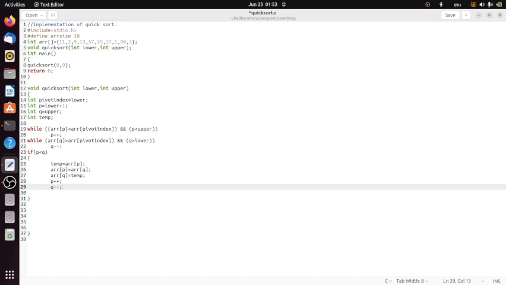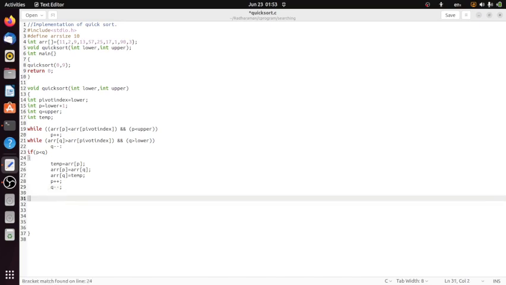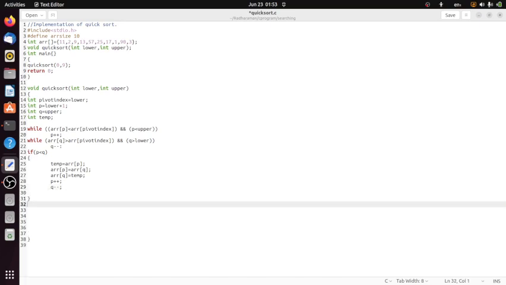So I will do the interchanging between array pivot index and array Q. That is, the qth index and the pivot element will be interchanged, and this interchange ensures that the pivot element is placed at the proper index position within the array. So what is the condition of that? The condition is that else if P is greater than Q.